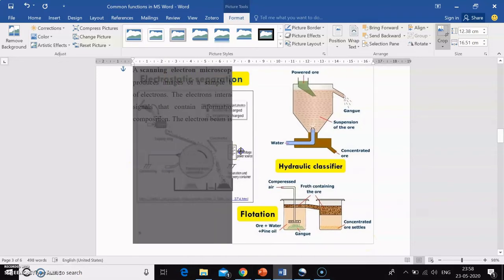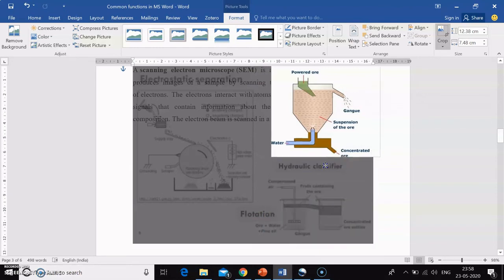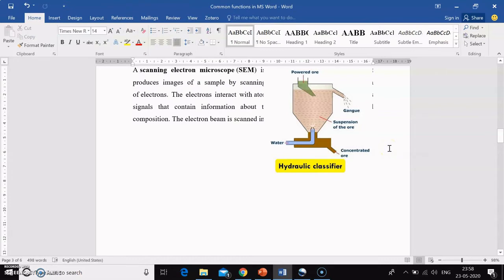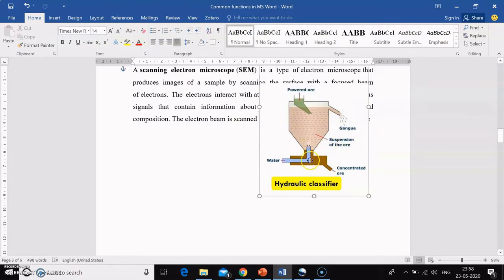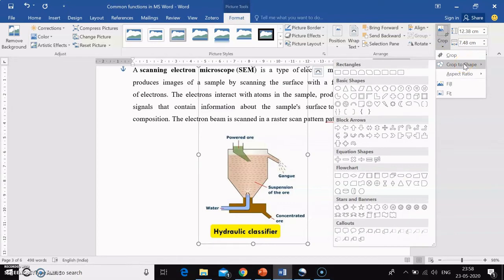Now click and drag these borders to choose the area you want to crop. Then do a single click somewhere outside the image. You will get a cropped image. There are more options under the crop, like cropping to a particular shape, etc. You can explore these options.